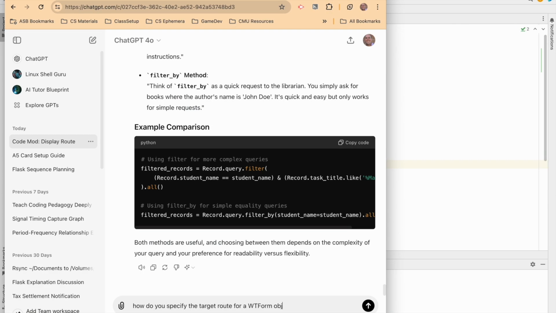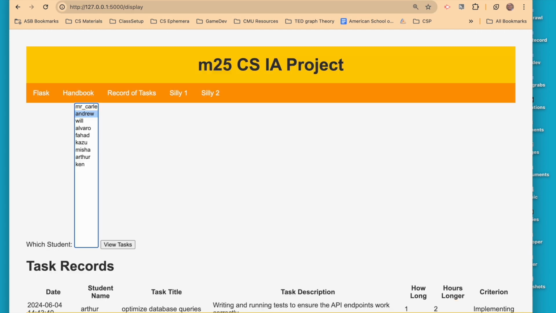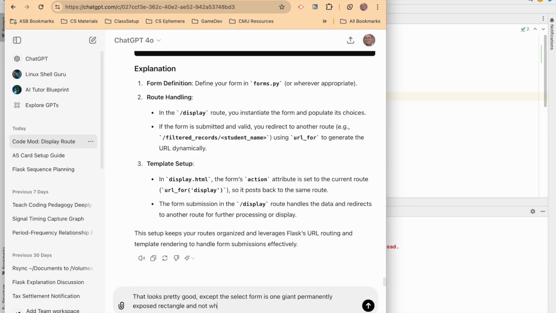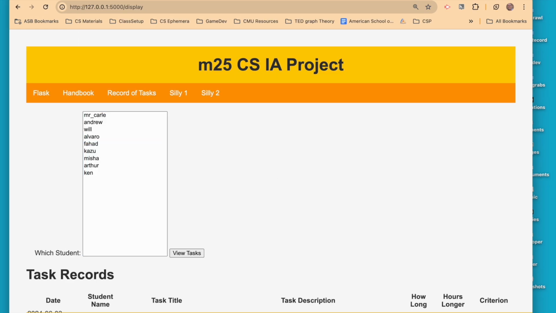I didn't figure it out until after the video, but the reason why the pull-down menu wasn't showing was I was using that size equals 20 parameter. That meant that my default list was showing 20 variables. I want it to show 1, and that's what makes the rest of it a pop-down list.